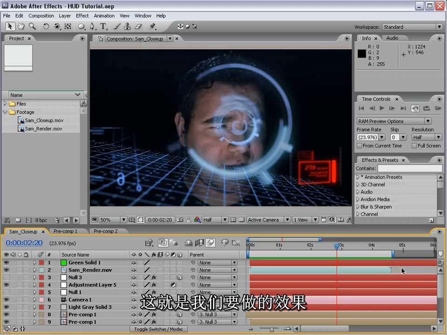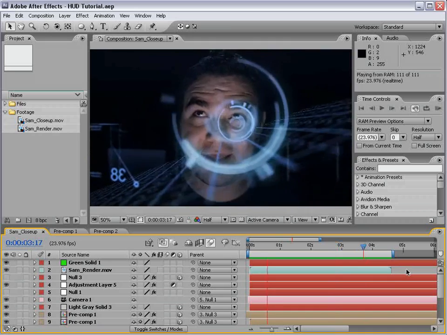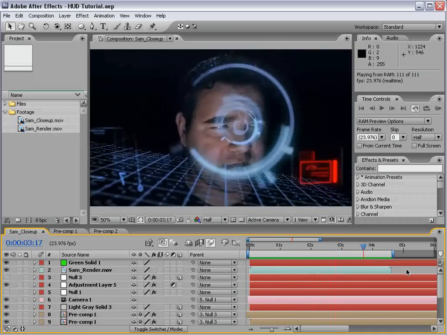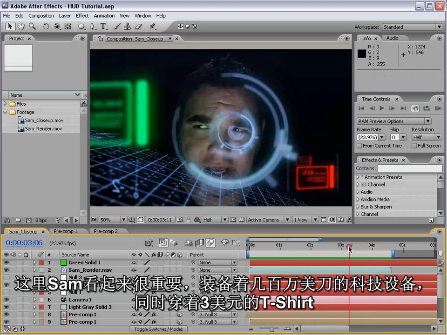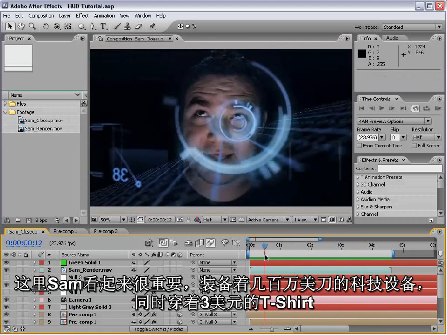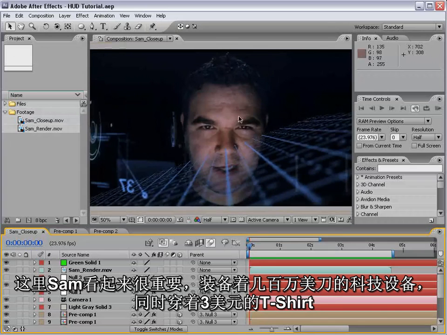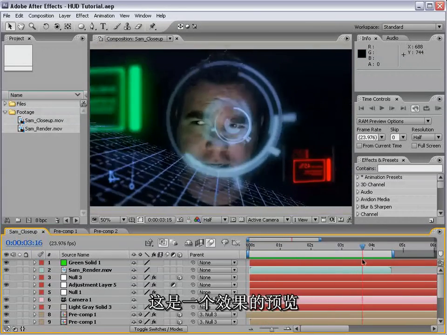Okay, so here's what we're going to be creating. Okay, so Sam looks pretty important here. He's got billions of dollars of technology, and he's wearing a $3 t-shirt. So that kind of gives you an idea of what we're dealing with here.